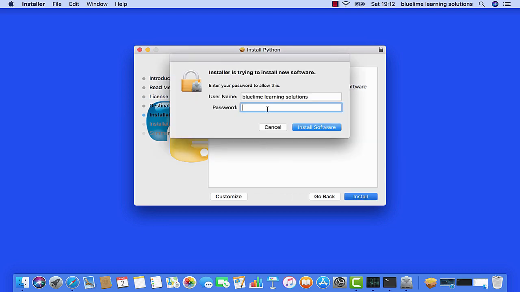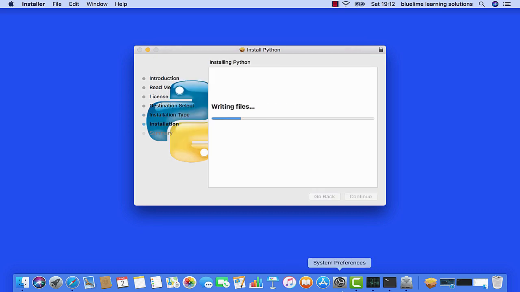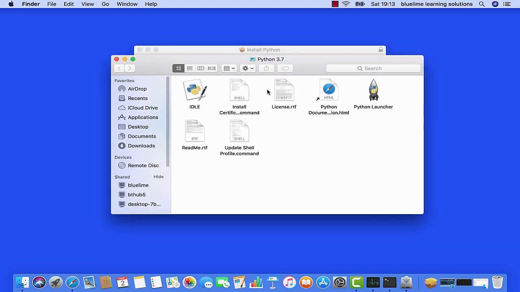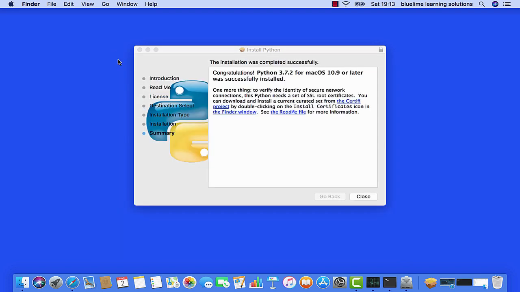It will prompt you for your password. So enter your password and click install. And you can see here it started the installation. I'm just going to give it a few minutes to complete the installation. Installation is complete. These are all the things that it installs. When you install Python, it also installs IDLE and everything else. I'm just going to exit that at the moment. It's just telling you what it has installed, and then here it tells you the installation was completed successfully.